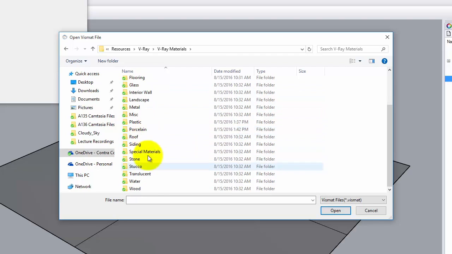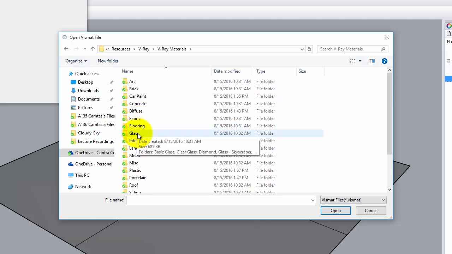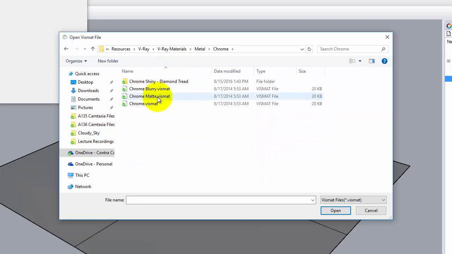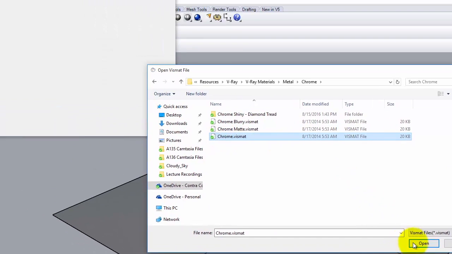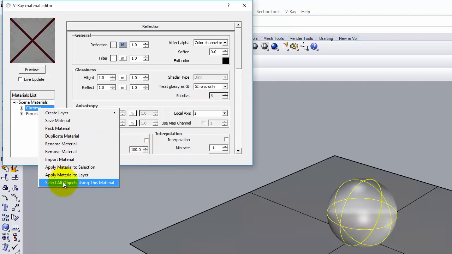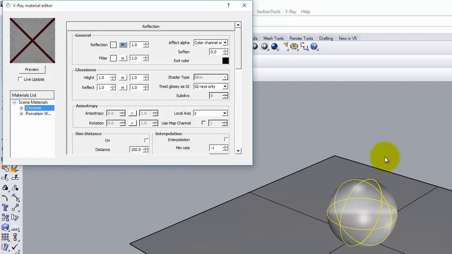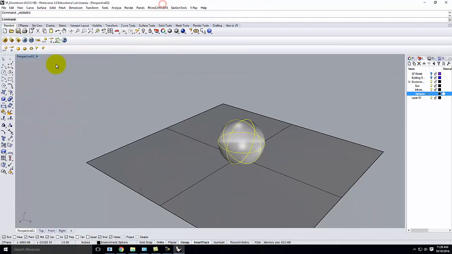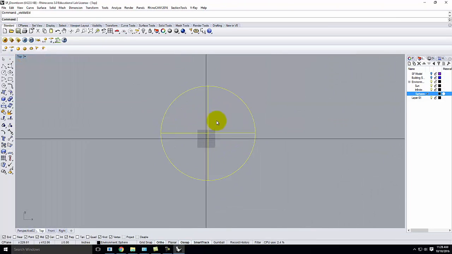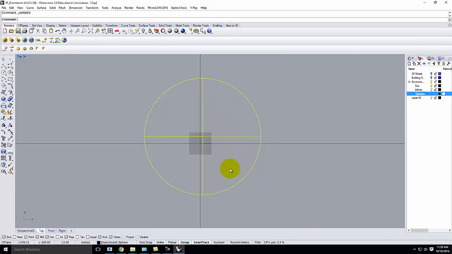So let's see here. Go to Metal, Chrome, right? And I'm just doing the basic Chrome here. Say Open. And let's apply this to my selection. Okay, so it's just on that selection. Now I'm going to switch my view into the top view so I can look straight down at my ball here. And I'm going to go ahead and render.